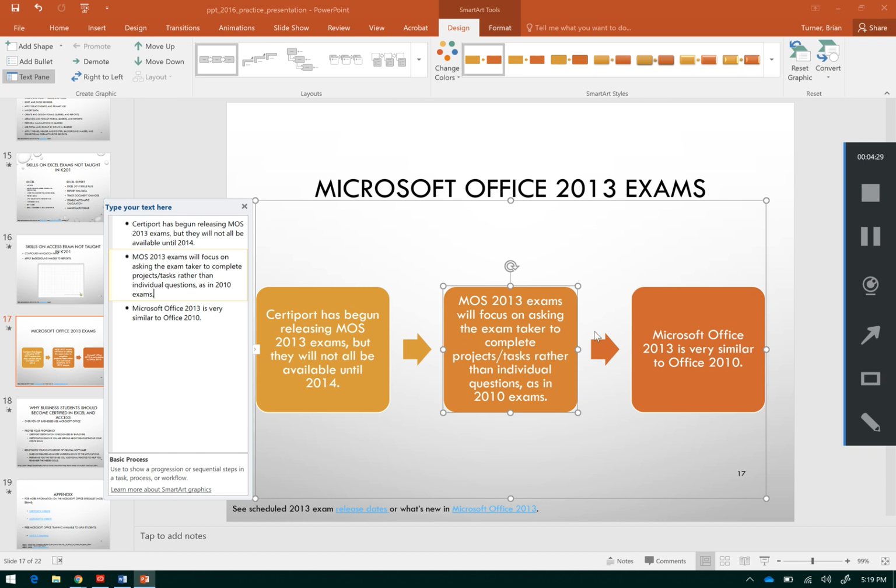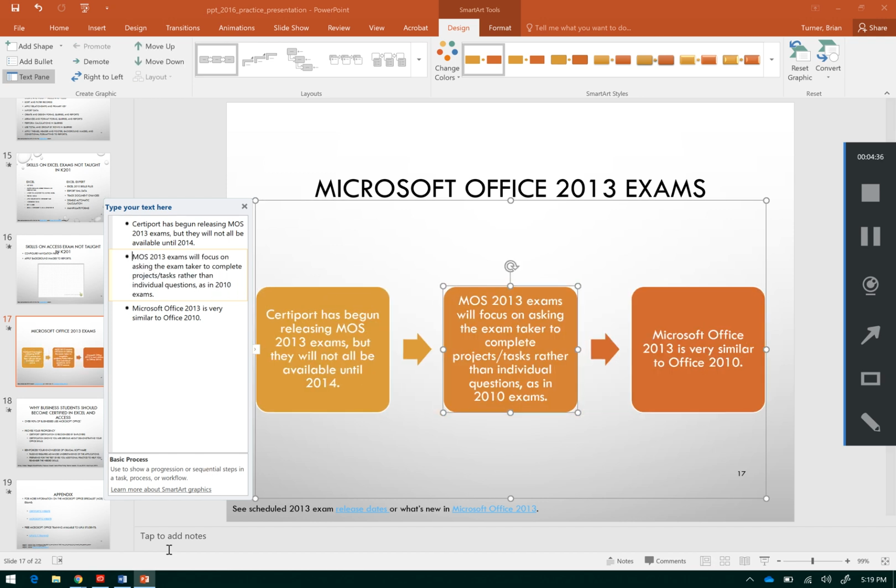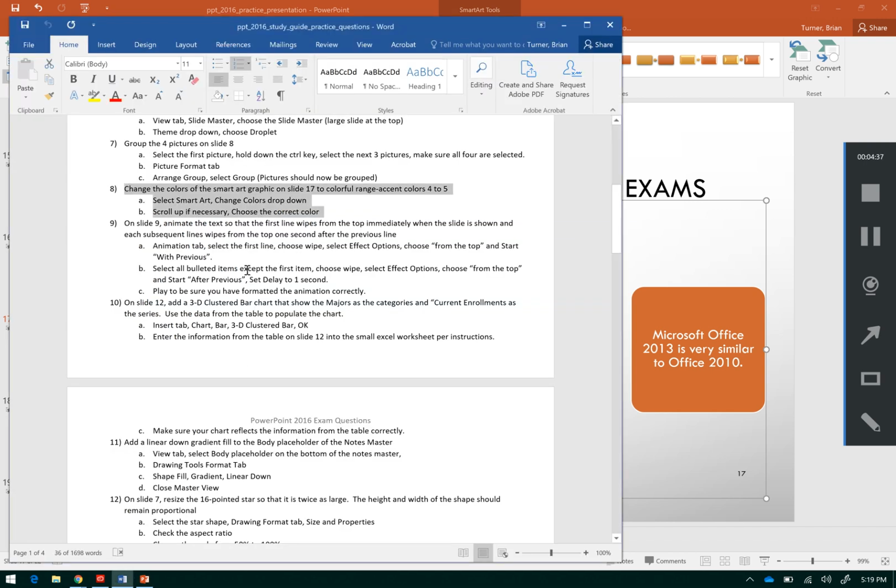If you want to add a shape to another shape, press Tab. So if I want to put this shape under the Certiport releasing thing, I can go ahead and click right here and press Tab. And notice how now all the text is underneath the Certiport has begun releasing MOS exams. And to undo that, I'm going to press Shift Tab. All right. Let's move on.